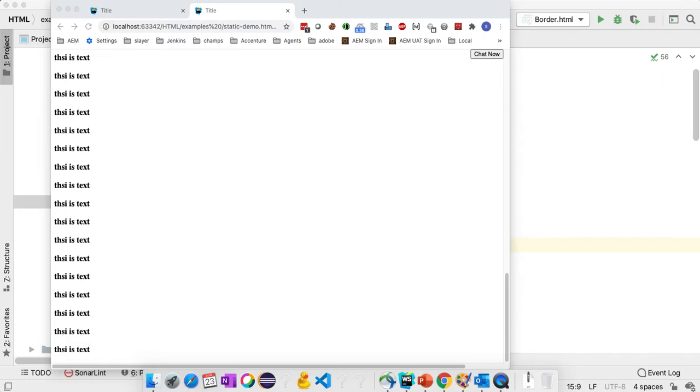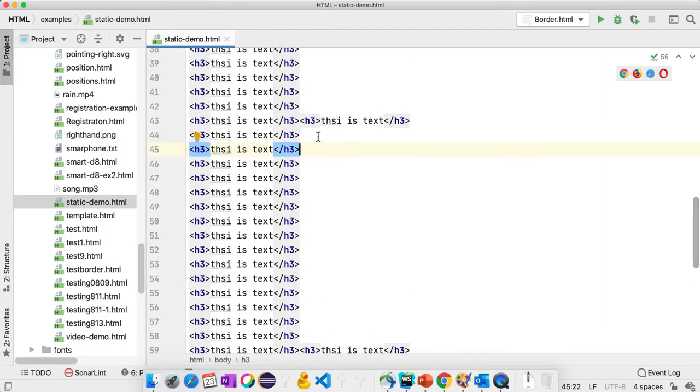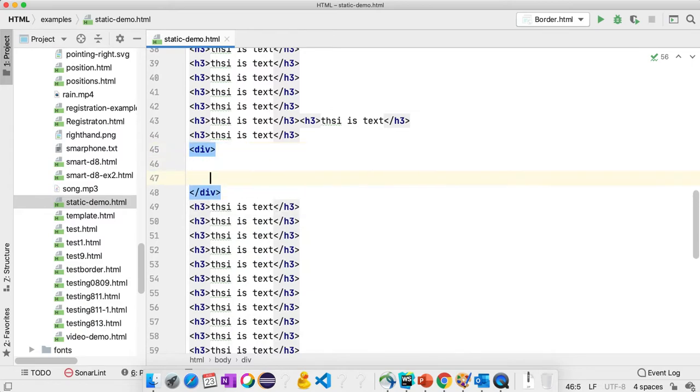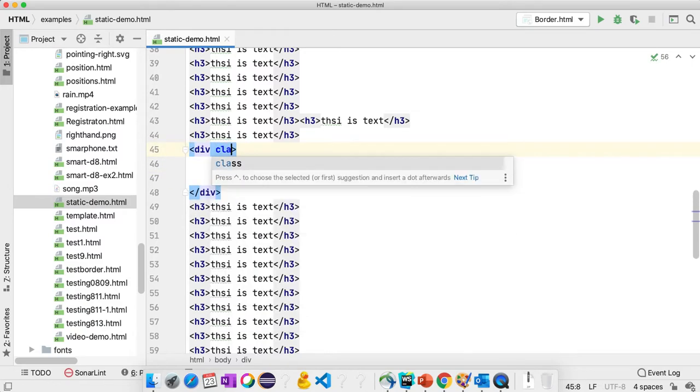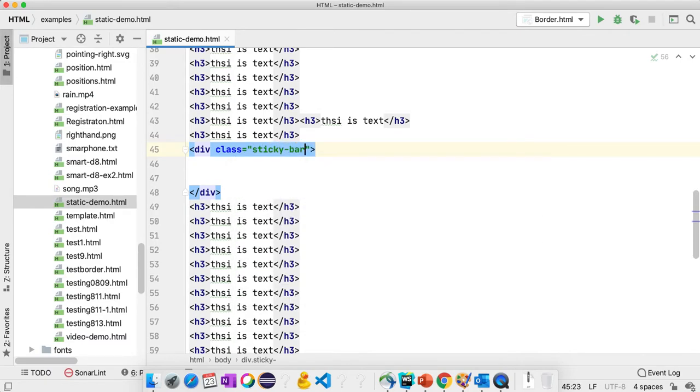Now let's try to understand position sticky. What is sticky? Let's say we have some text here. I'll go back to the page. Here I'll include some heading or a div block, and I'll give it a class, something like sticky bar.